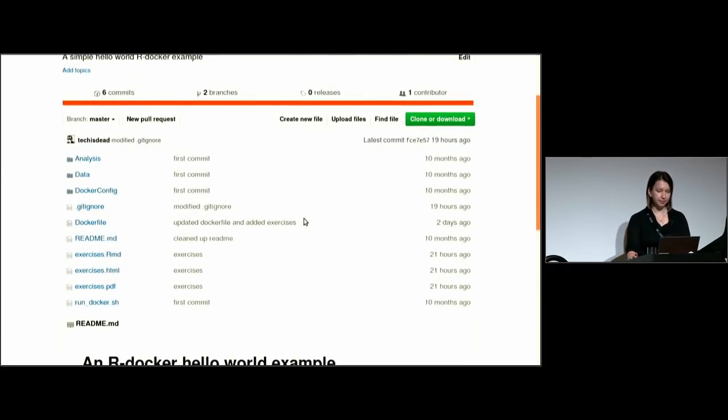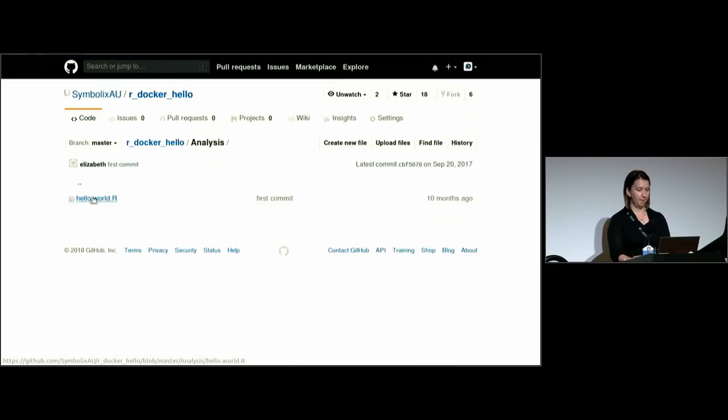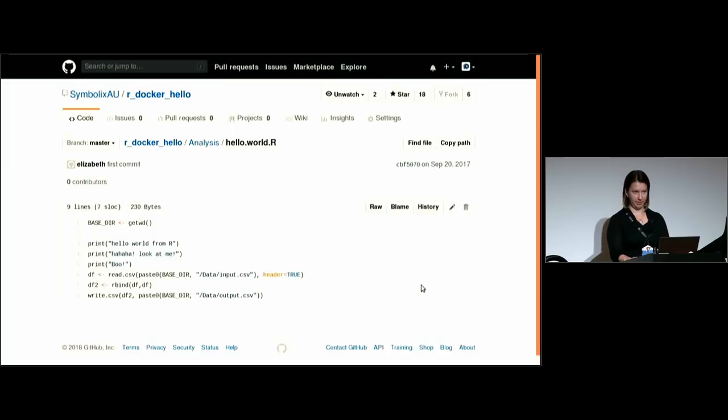So this is a little bit more complicated than the Hello World, not as complicated as the Rocker files, because we're using them. This also has that exercises sheet in there too, so if you don't have a physical copy of that sheet, you can follow along here. What is in this repository? So if you download this repository, you'll find an analysis folder that has the most complicated piece of R code I've ever written in my life, right?